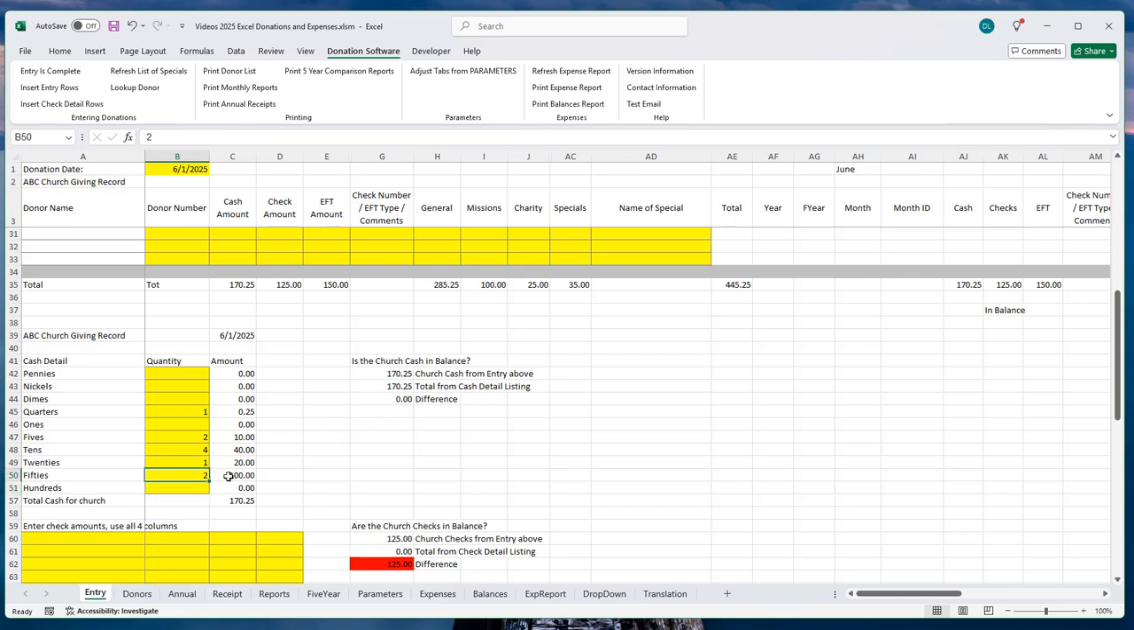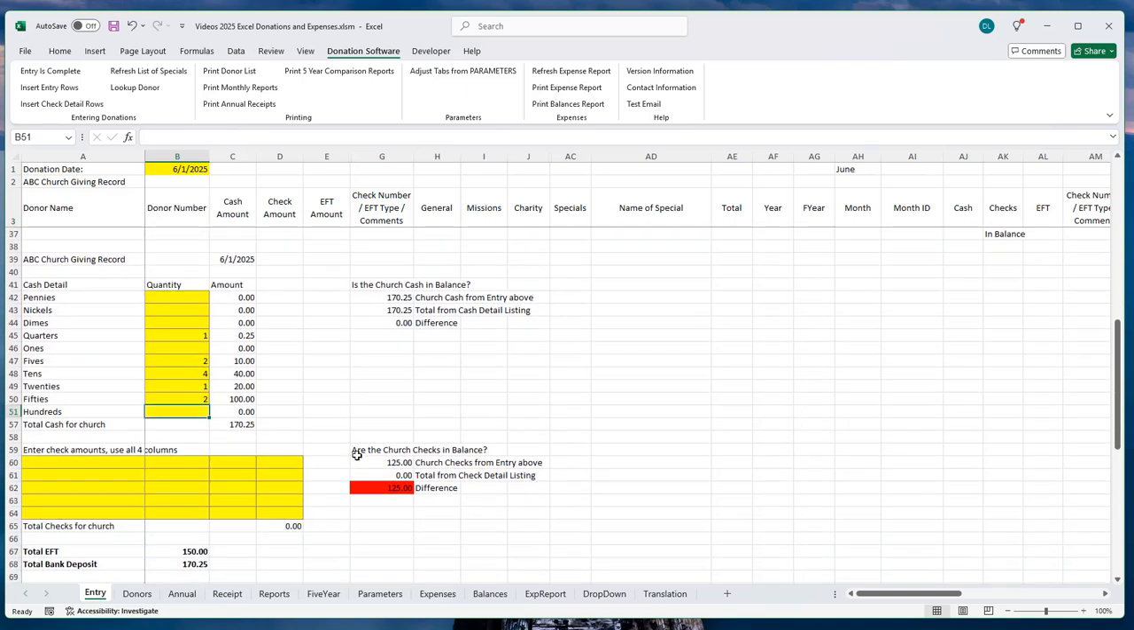And again, as we're entering everything, it is red until things are in balance. So after we enter the quantities, the red should go away, and this amount given should match what we entered in our cash column. Okay, so that's the cash part of it. Let's go on to the next part, and that's the checks that we have.